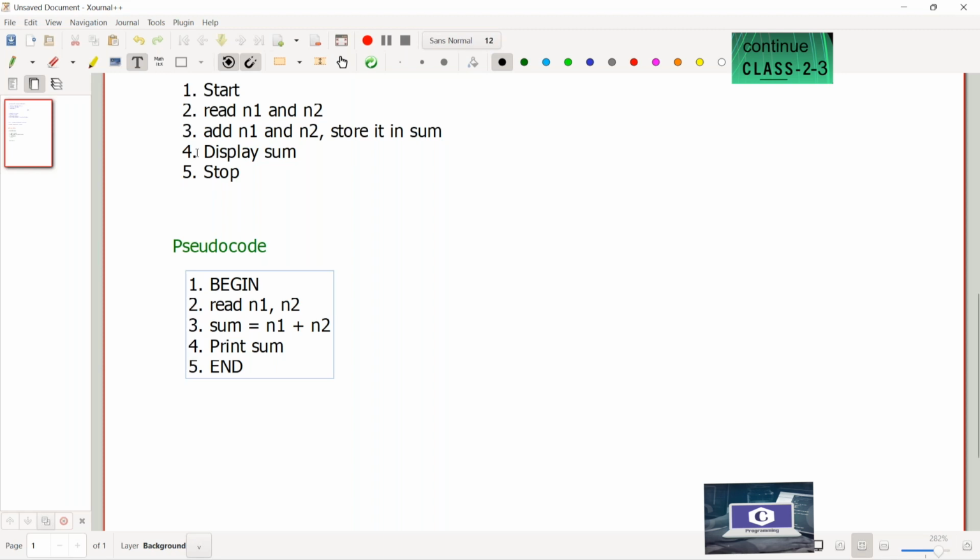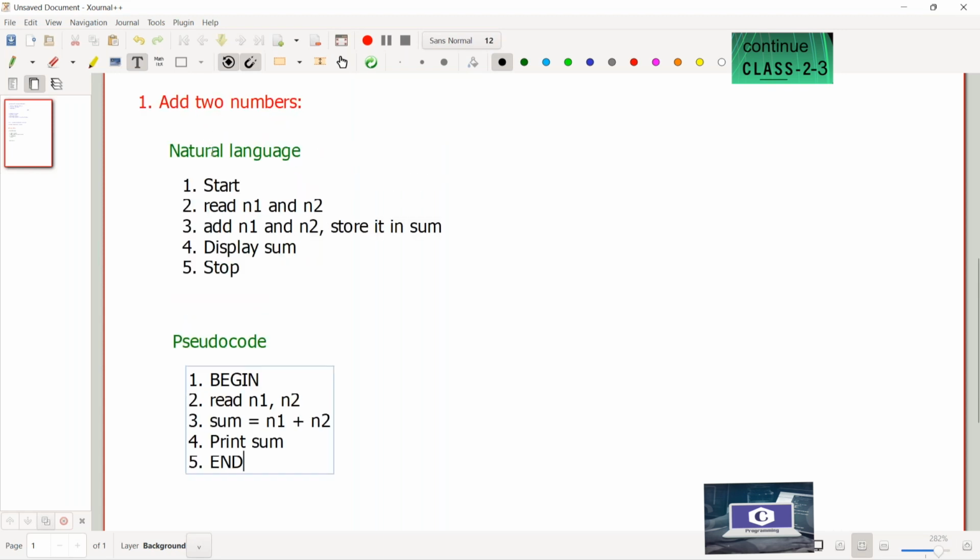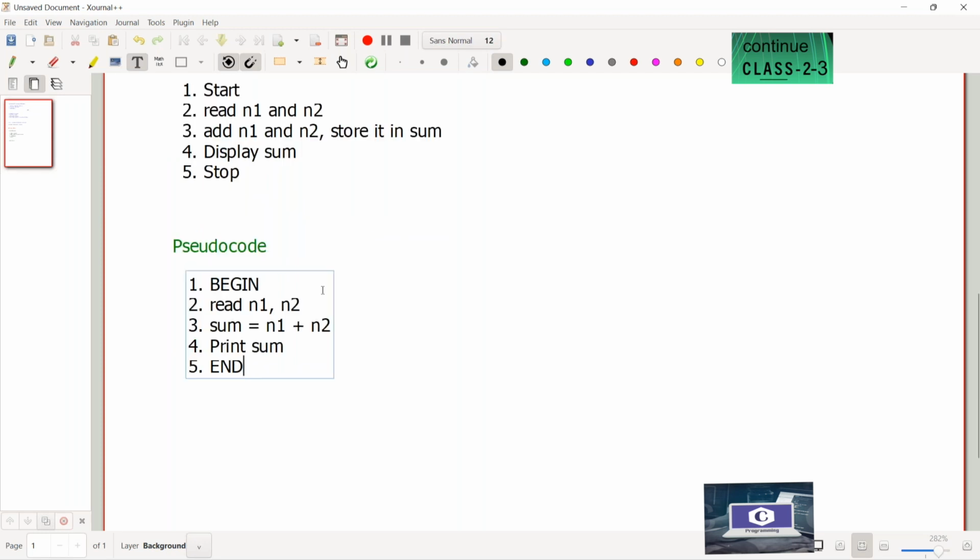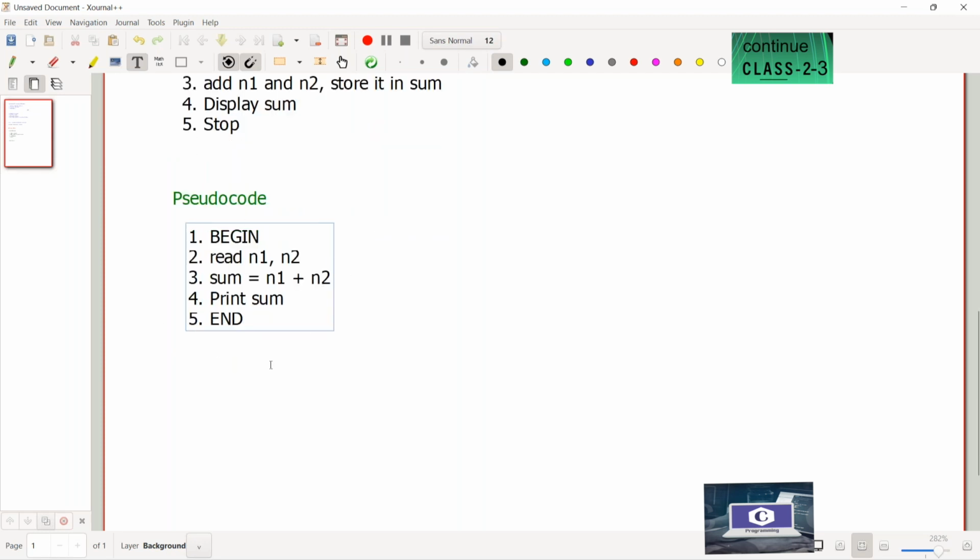That's all. Okay, and when it comes to natural language, it should be understandable. Whoever knows this language should understand this. That's how you should write it, everything in sentences. When it comes to pseudocode, wherever expressions are possible, we have to write them that way. Okay. Now coming to the flowchart.